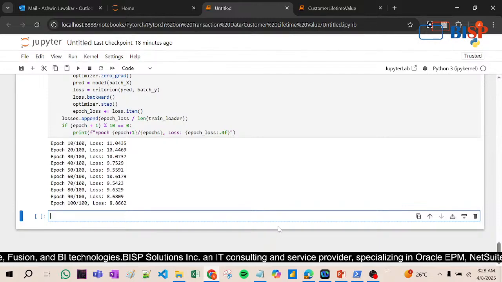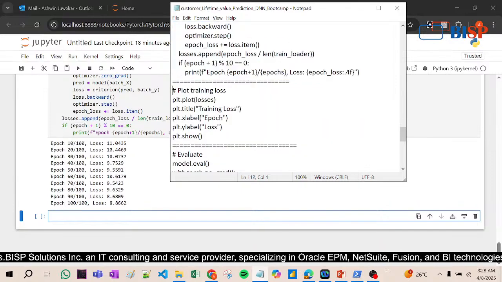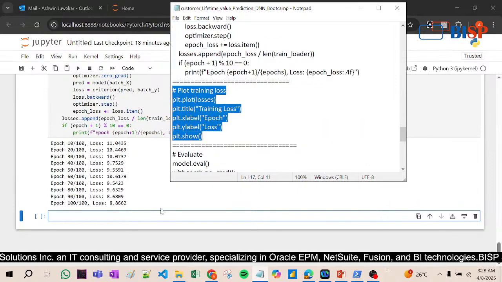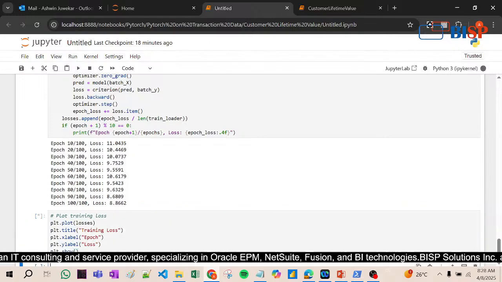Look at this. Now here the epochs is run. Now what we are going to do here, now the next part is plotting part. Now look at this plotting part. We are going to plot the data.